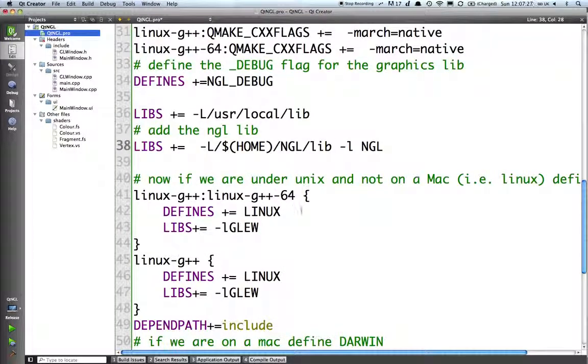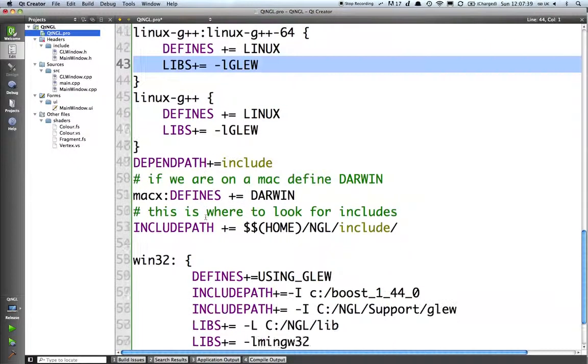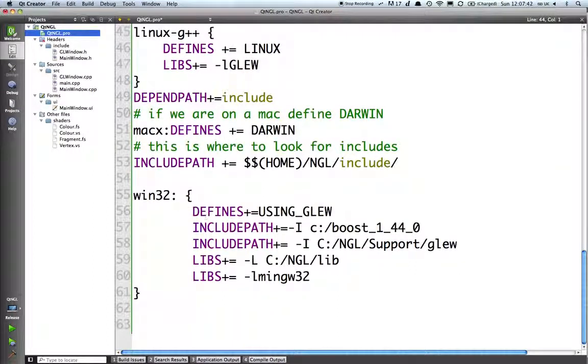And there's some defines depending on architecture. So if it's Linux or Linux 64, I've got the Linux define. I've also added GLEW because we need GLEW under Linux to initialize GL. I've added my DEPENDPATH to be include, so if we modify an include file, it will also update and recompile the dependencies. Under Mac, we are setting the flag DARWIN, which is important for NGL for the different includes of OpenGL. They're in different locations.